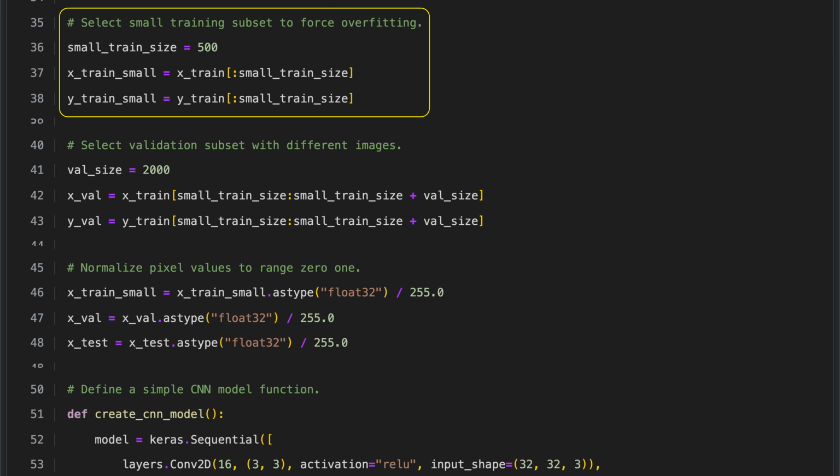To deliberately cause overfitting, we restrict the training data to a very small subset of 500 samples. We form this reduced dataset by taking the first 500 images from the original training set along with their labels. Because the model now sees only this limited data, it is likely to memorize these examples too well. This setup is intentionally designed so the model overfits the training data.